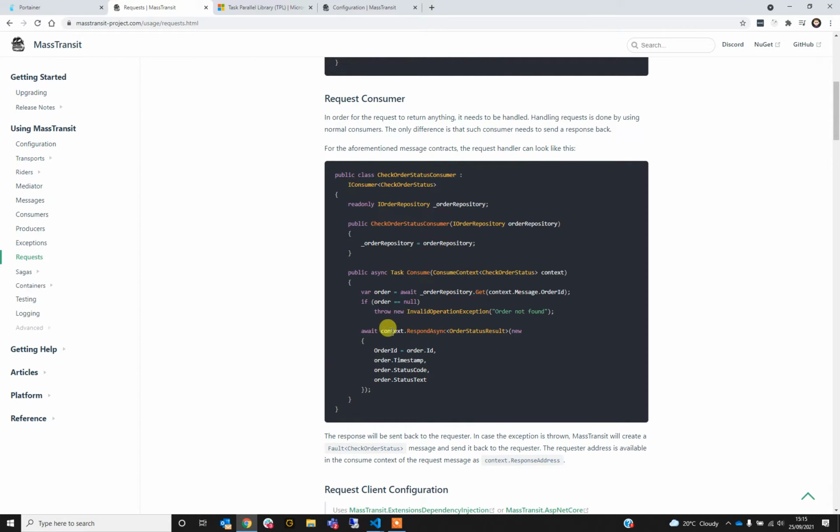This here is the golden egg. This consumes the message, but actually responds back with some data. So the order status result comes back from check order status. We could say, here's an order ID, can you tell me more information about it? And it can throw an exception and say that we didn't find the order, or it can go to the database.